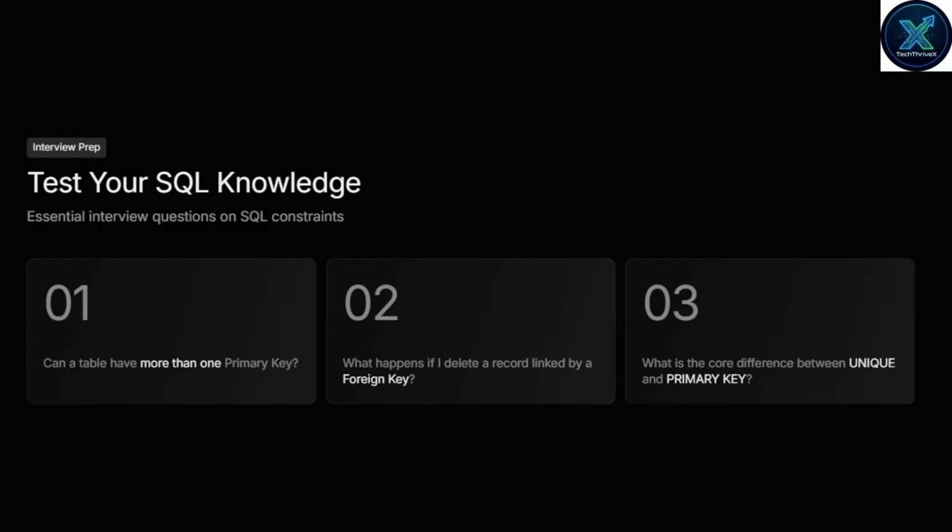Now it's time to test your SQL knowledge. So the first question, can a table have more than one primary key? Here comes the hint. Can a person have two different unique fingerprints? If the answer is no, you will find out the answer. If you understand the hint, you can easily answer it.